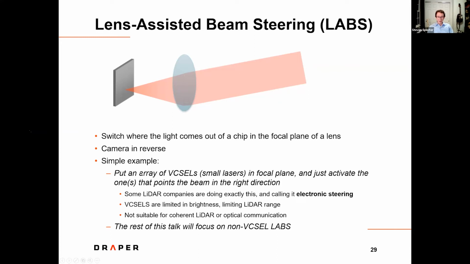Probably the most simple example of this is something that is being done today commercially. You put an array of VCSELs here, which are small lasers, and you just activate the laser you want that points the beam in the right direction. Very simple example of this in principle. It's called electronic steering by some people. Other people call it image-based steering.